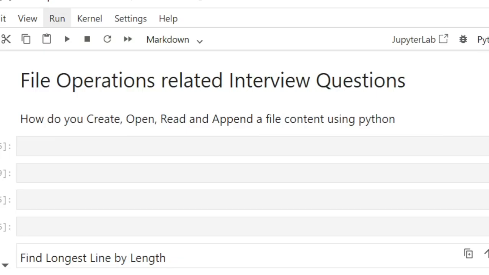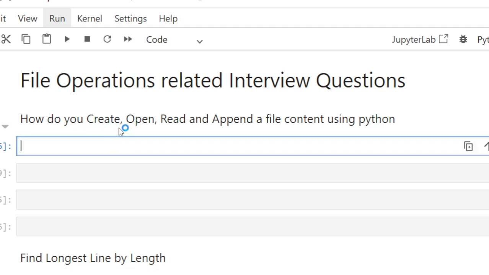First of all, I will let you know how we can create, open, or update a file, because this is generally asked in the interview: how you can open a file. They can give you a file and ask you to read the content of the file, or ask you to update the content of the file. So let's see how we can do those operations in Python. First of all, let's see how we create a file.